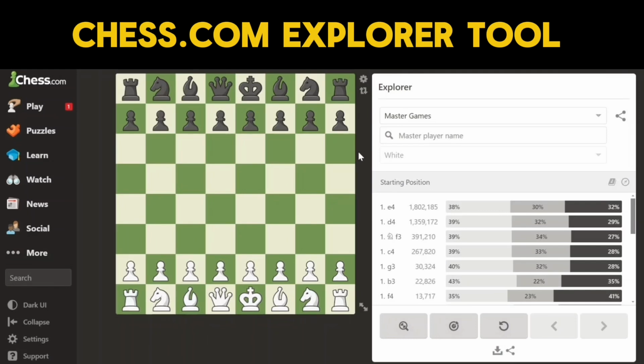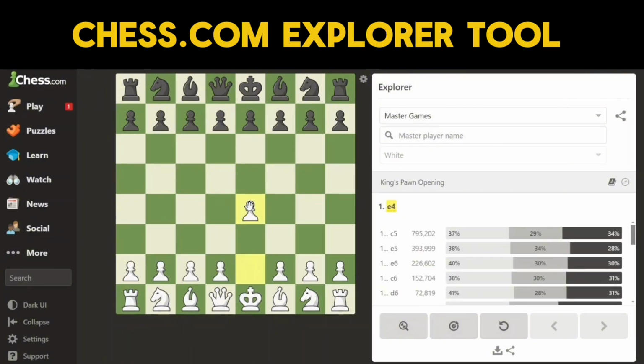You'll get to a screen that looks like this, and there are 3 main sections. First, of course, is the board. You can move the pieces here by clicking and dragging, and that will also update the right side, which you just saw move. This section is a collection of all of the moves that were played in the position on the board, along with the number of games and the win percentage. This is white's winning percentage, this is the draw percentage, and this is black's winning percentage.